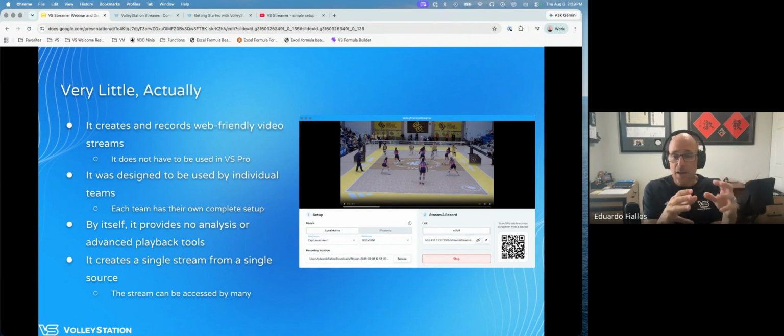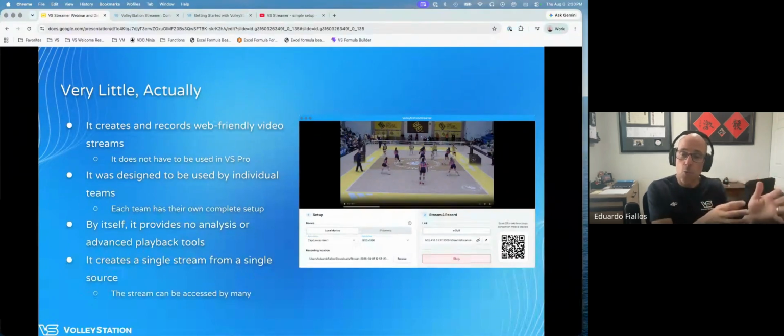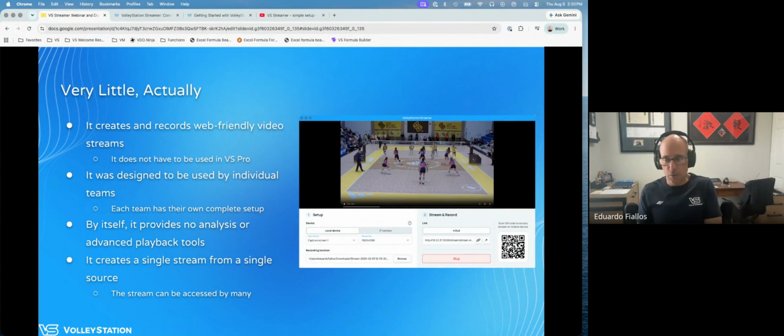The idea behind VolleyStation Streamer was to give you a way to not have to worry about that once you got into VolleyStation Pro. Handle all of that to get your stream ready ahead of time, so it's not clogging up your view or your mind when you're coding in VolleyStation Pro. Because of that, it was designed to be used by an individual team with an individual camera. It was one view for one team, pretty much one person.